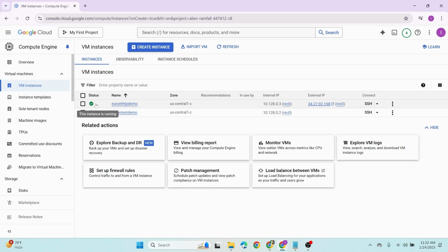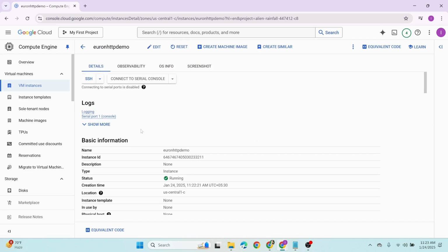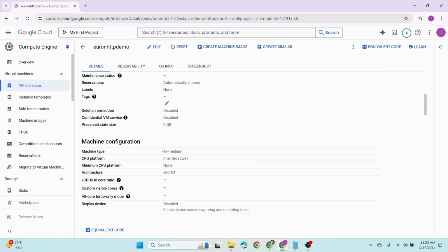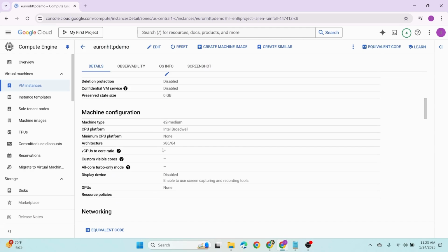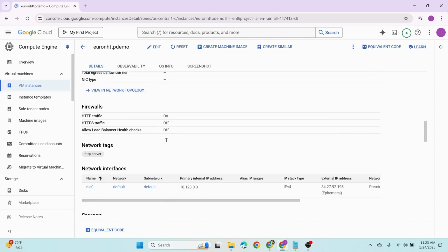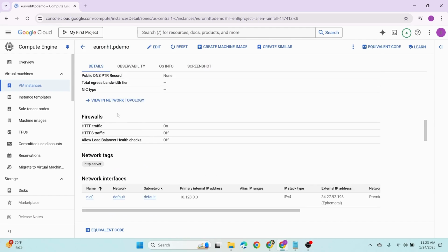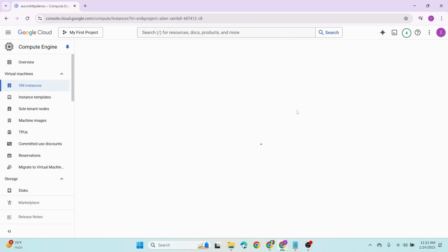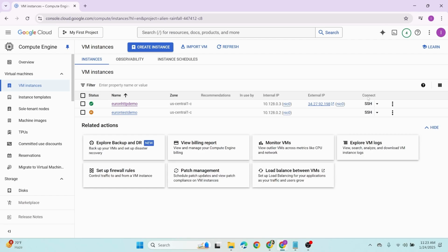All right, so the status shows the instance is running. Let me get into this instance. Here we can find all the details: the basic information, machine configuration, networking, the network, the firewalls, right? The more important one is the firewall. Make sure this HTTP traffic is set to on. Let me go back, and from here let's get into the machine through SSH.